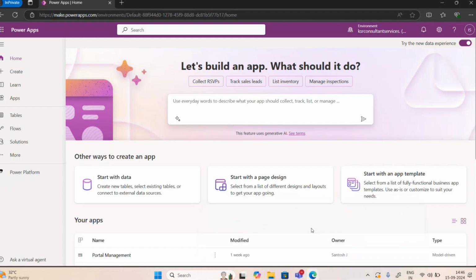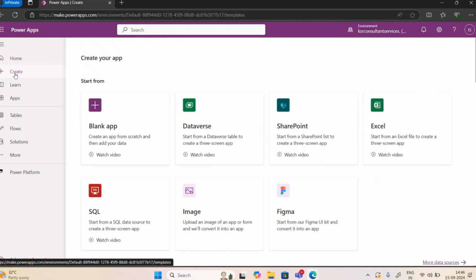This is how the Power Apps website looks. Make.powerapps.com is the URL. Here you can see we are creating an app for KSR Consultant Services, so we are in this environment. If we want to create an app, you have to click on the Create button, and once you have clicked it, you have to click on Blank app.